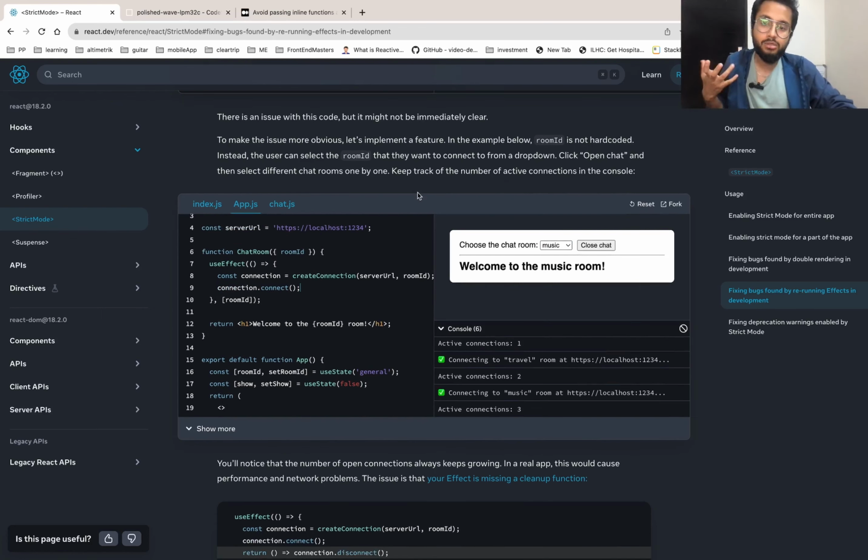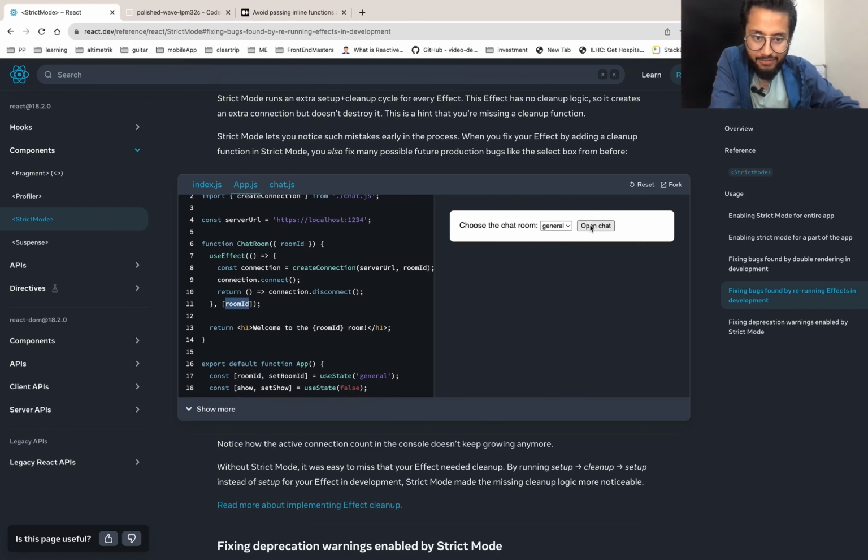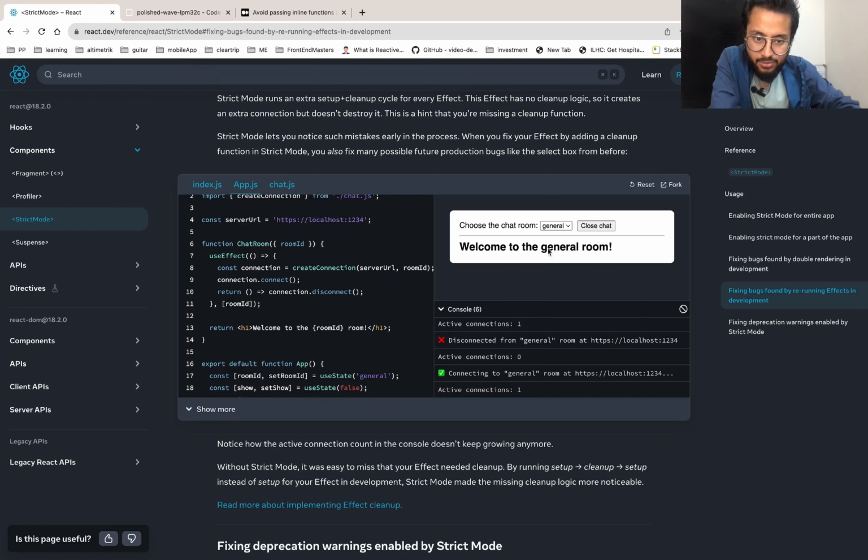Now let's see how we can fix this. If you see here, we disconnect the connection with this cleanup code. Every time the room ID changes, this cleanup gets called. Now let's see what happens. I have general, I open it, there is an active connection 1. Now I change it to travel, and again there is only one active connection. This is what we intended to achieve. This is a very subtle issue that is not very visible during development, but it can cause a serious impact in production. So this is again a good reason to enable strict mode in development.